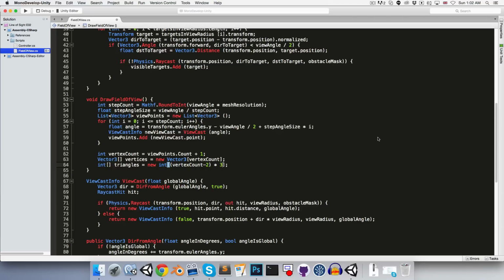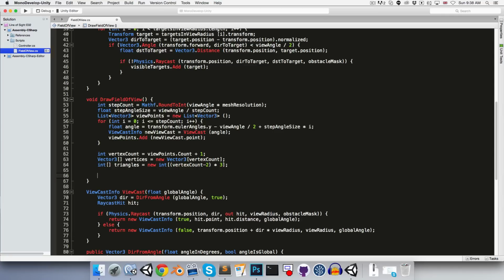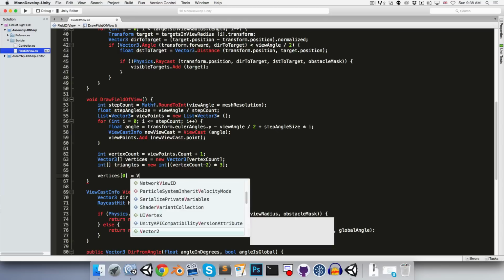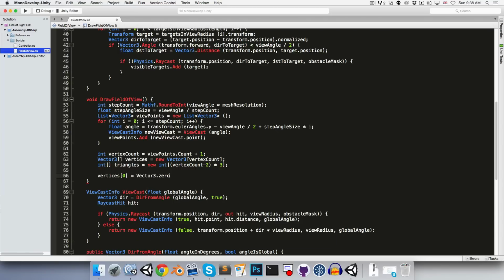Now, one important thing to be aware of is that our view mesh is going to be a child of the character object, and that means that all of the positions of the vertices need to be in local space, so relative to the character. So if we want to set, for example, our first vertex, so vertices[0], equal to the transform's position, we don't say transform.position, we rather say Vector3.zero.